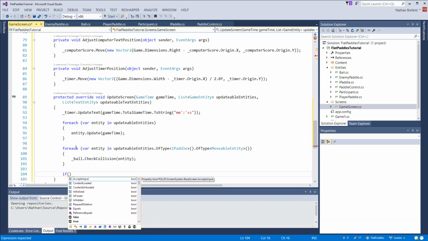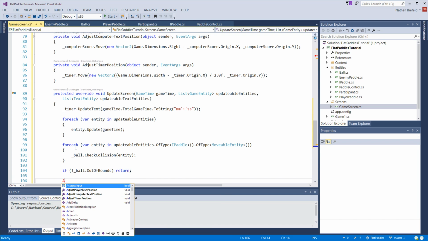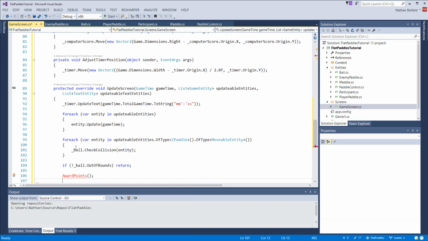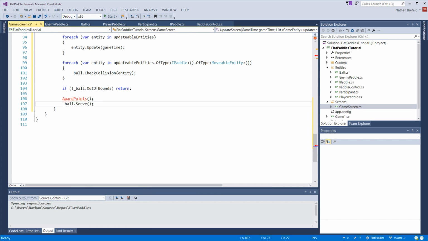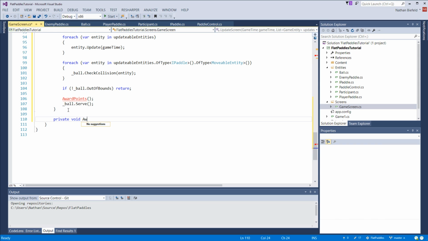If not _ball.OutOfBounds, if the ball is not out of bounds, we're just going to return. Otherwise, we're going to award points and serve our ball again. Okay. So let's create that AwardPoints method. That's going to be private void AwardPoints.